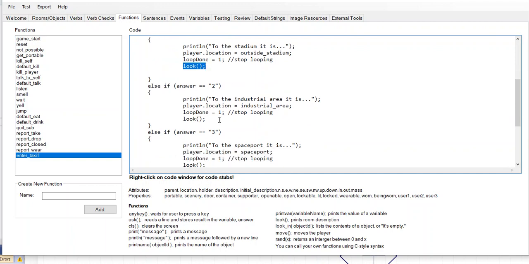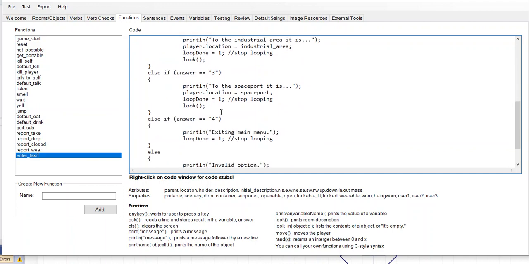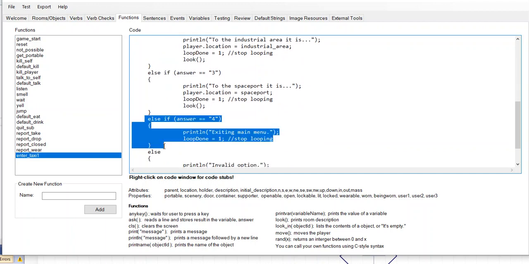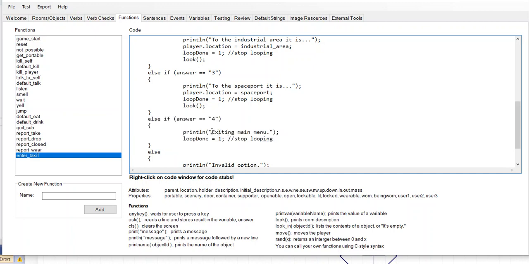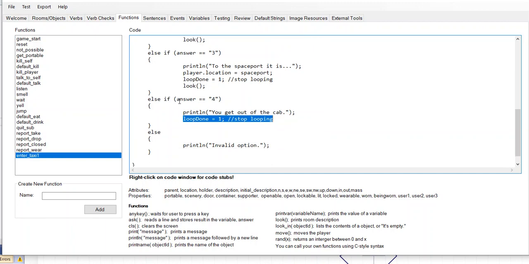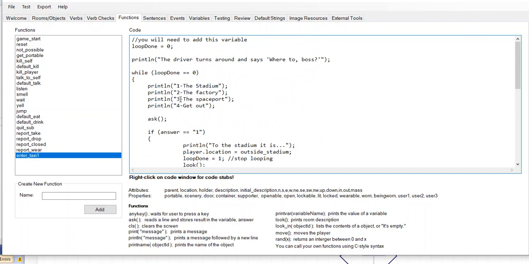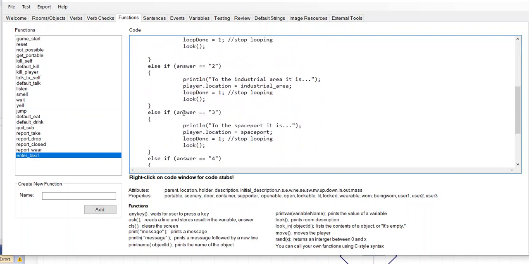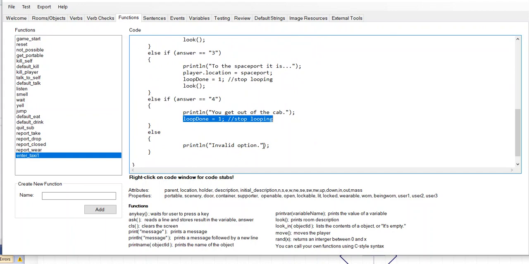We'll do that for these other choices as well. These are all just cookie cutters. Then if they say option 4, we'll just say, okay, you get out of the cab or something. You can change that to be whatever you want. And now we're done. We don't want to keep looping. Otherwise, if it wasn't 1, 2, 3, or 4, it must have just been garbage, so we'll print invalid option.